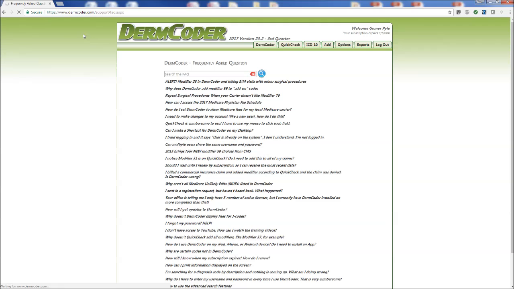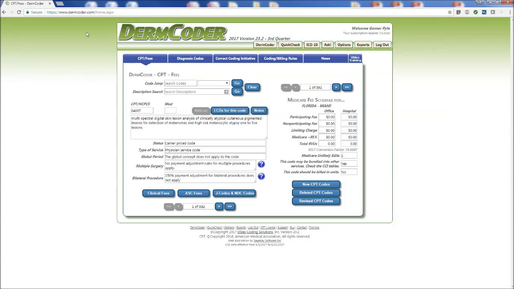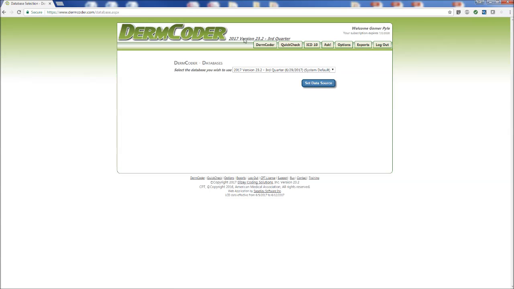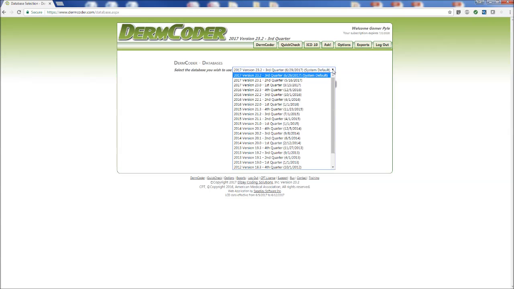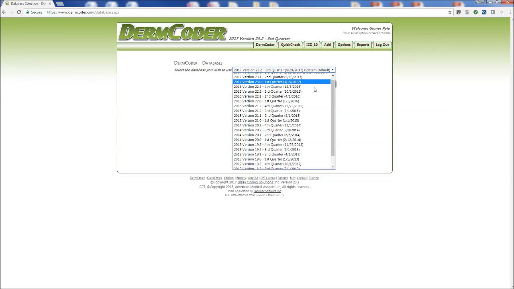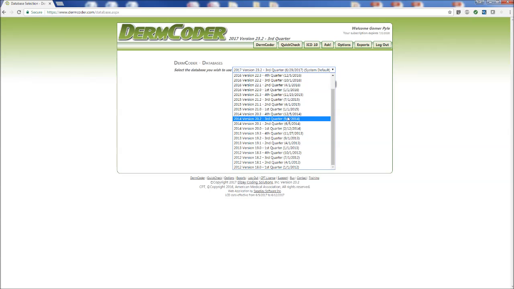One more thing to point out for you, DermCoder has all of the historic versions of DermCoder built into it. By default DermCoder will always take you into the current data, but if I wanted to go back in time and look at DermCoder, let's say 4 years ago, I can click the version at the very top. From this drop-down button here, you'll see all of the available versions of DermCoder that are stored on our server.